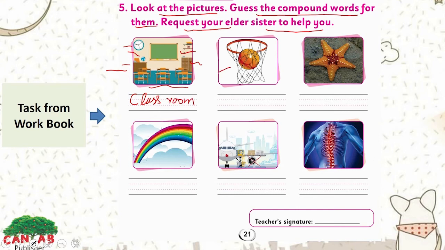And this one is, yes, we have a basket and a ball. Yes, it's a sport, it's a game, basketball. And this one is here. It's look like a star here. And it's like a fish. Yes, it's a starfish.